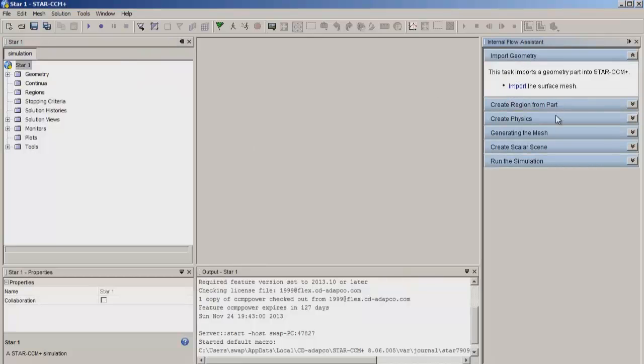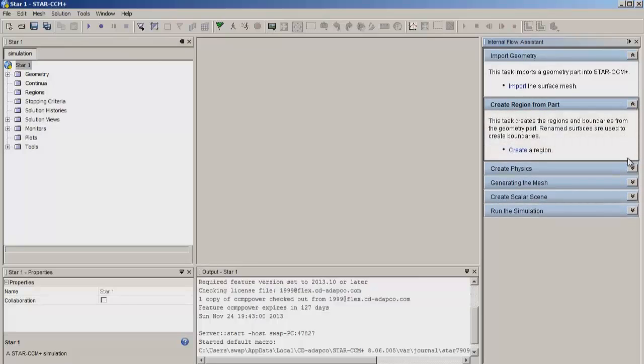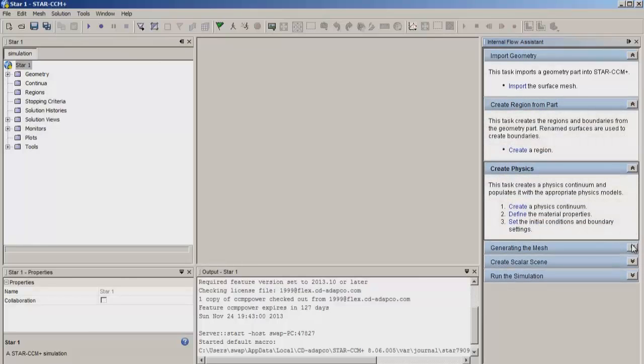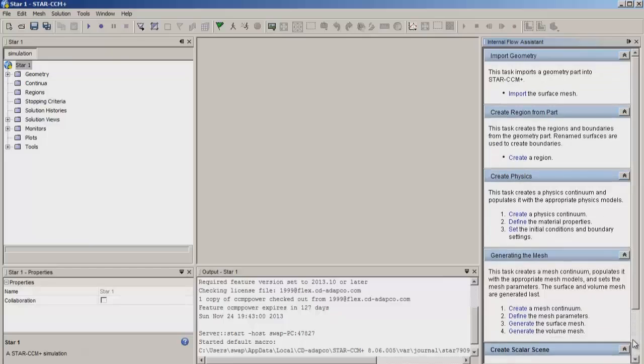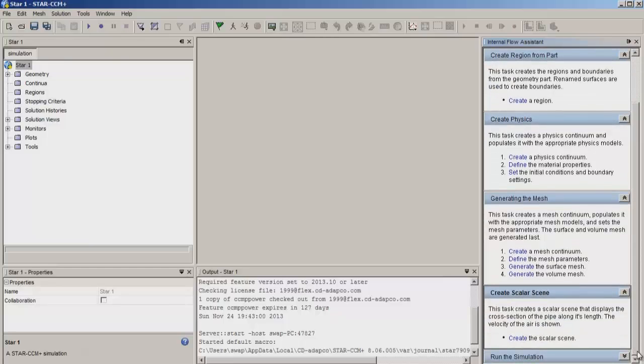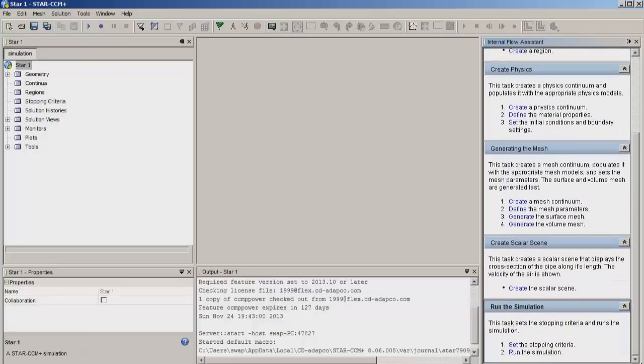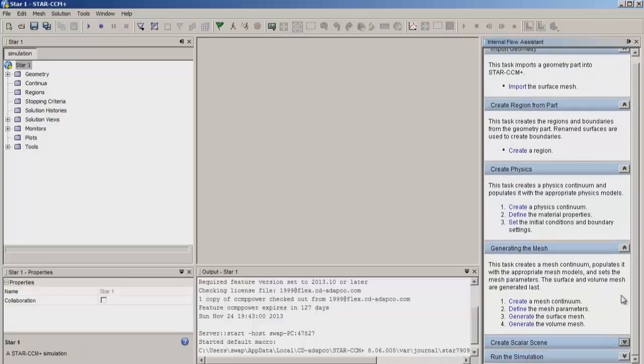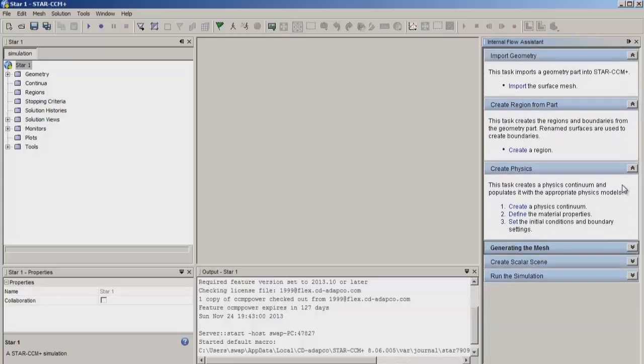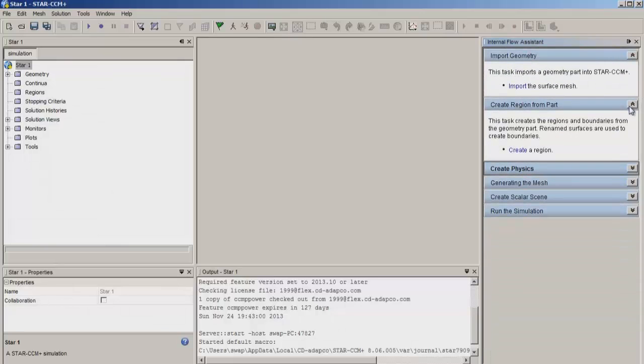And this basically puts an automated step-by-step simulation assistant into the workflow, that is the Star-CCM+ software GUI. The first stages have been defined as import geometry, create regions from parts, create physics, generate mesh, generate scalar scenes, and run the simulation. The entire simulation can be run using the simulation assistant. For new users, this is the best way to learn the software from an expert. And within a company, the process can be standardized using simulation assistant. So there are a lot of uses of this process.